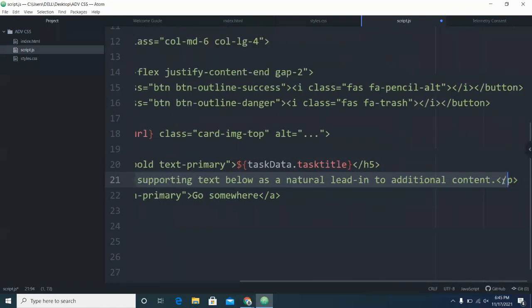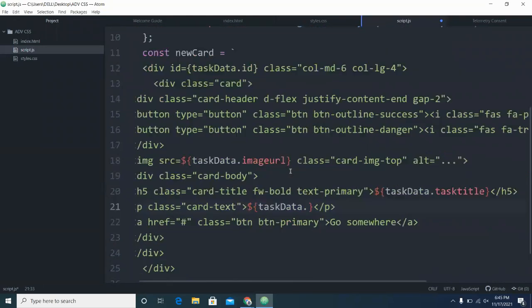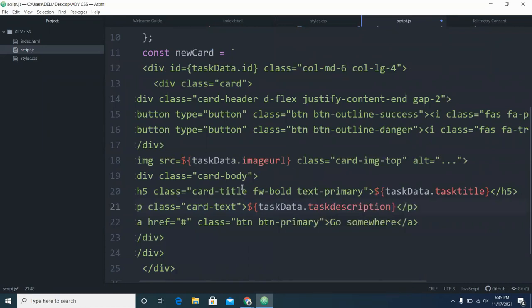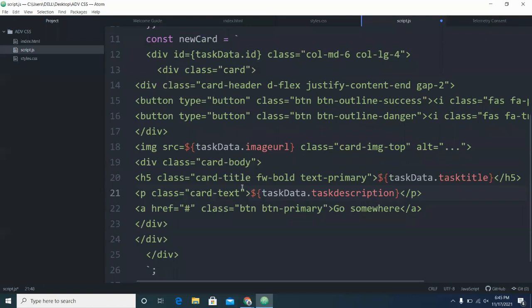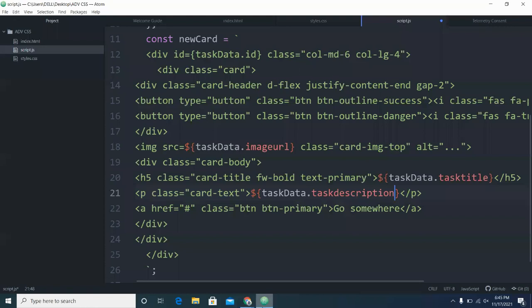Yeah, then we have our description. Okay, here we have our description. Great. Then over here again the task data dot task description. Okay, so we grab all these things. Now after that, go somewhere. Okay, that was the button, I guess. Let us see over here. Yeah, that was the button. So button is not required. That's fine. Okay, so all these things are done.